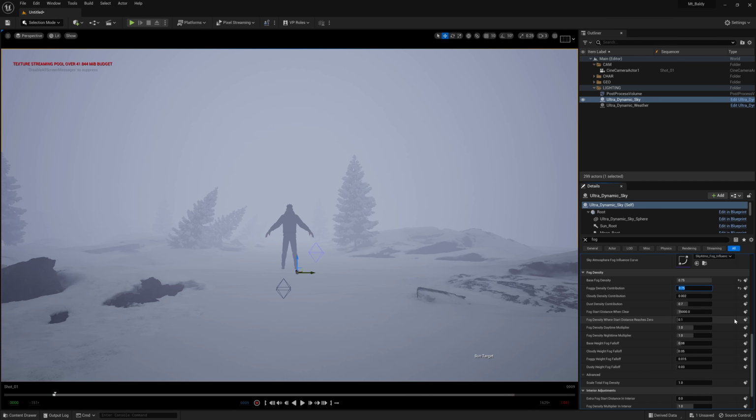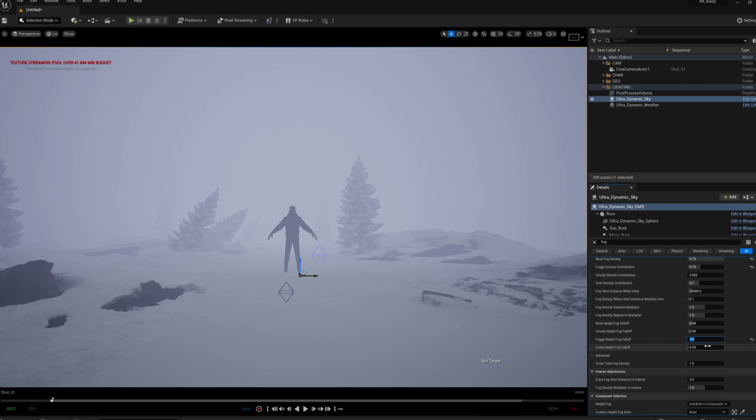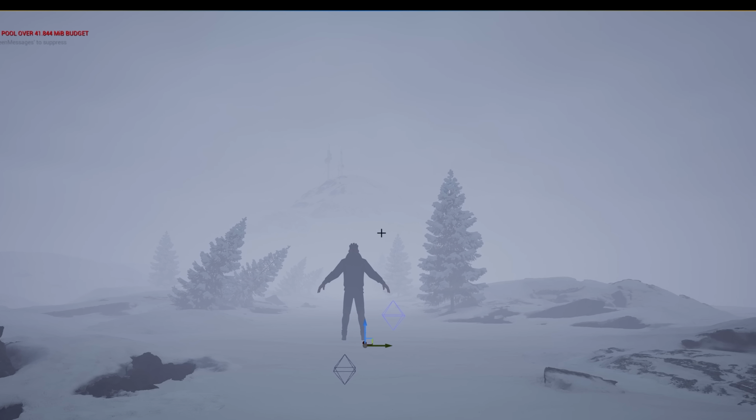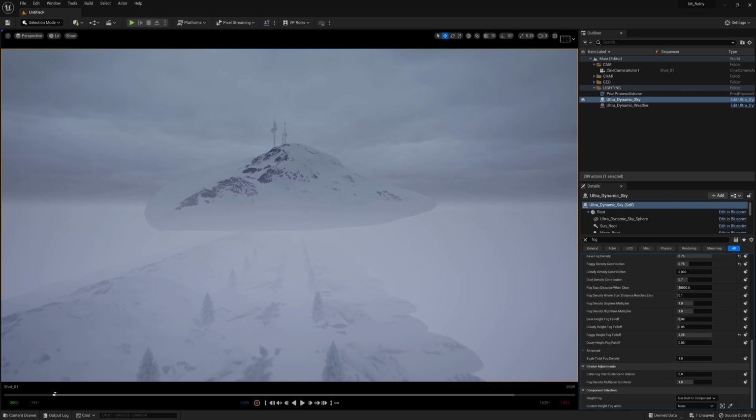And here's the secret sauce. If we adjust the fog height falloff slider, it will effectively lower the fog and reveal this sweet looking mountain I snuck into the background. It's just a scaled up Megascans asset, but it totally works.